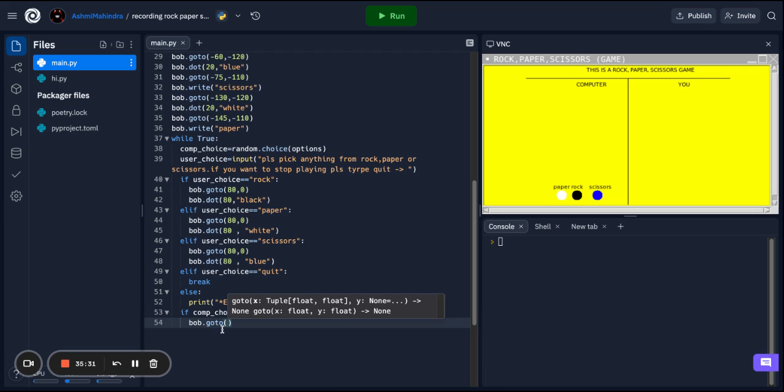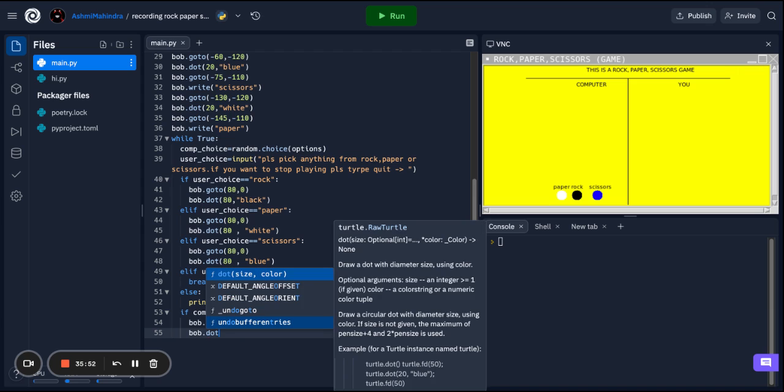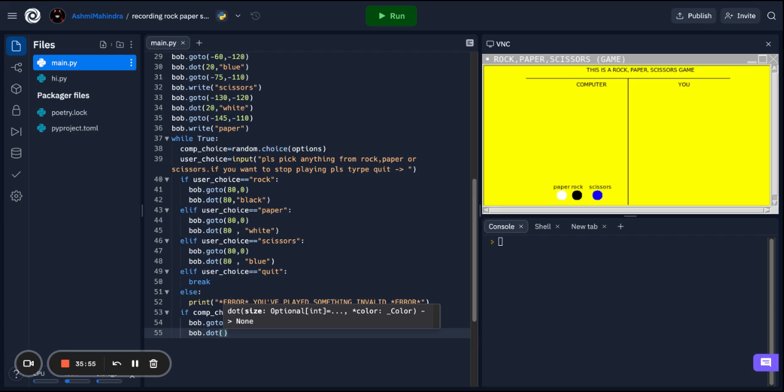we're gonna go to, let's see, negative 80 by 0, and then we're gonna do bob dot, and then inside that we're gonna give the size, which is 80 by 80, and then the color, which I'm gonna do black.